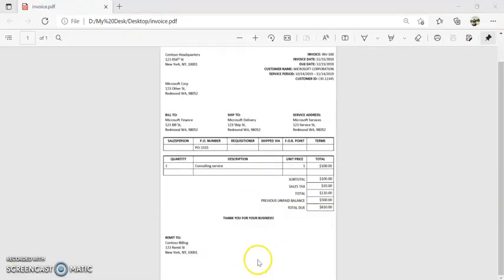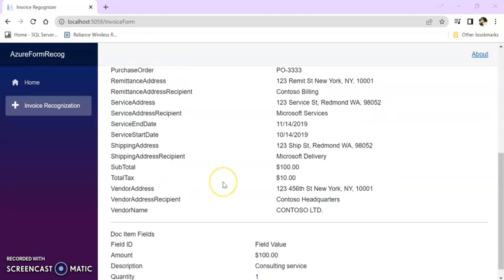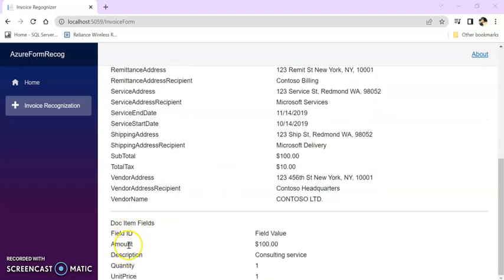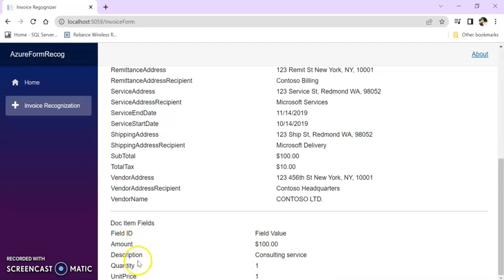If you come down to this, you can see the item field, what the items are: amount, description, quantity, price. You can see consulting fee $100. Here also consulting fee $100, unit price. So this table I am getting here. In this way we can recognize our invoices. Thank you.